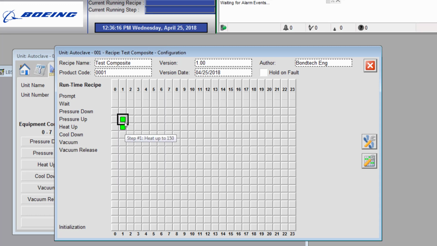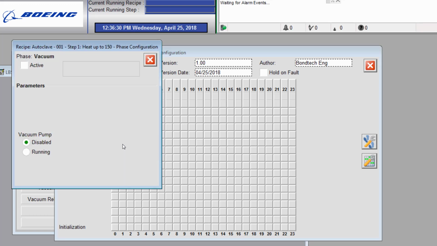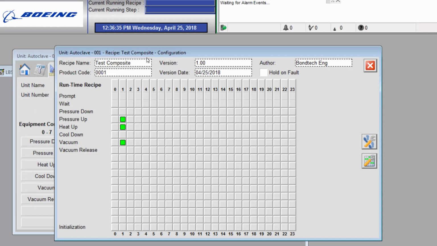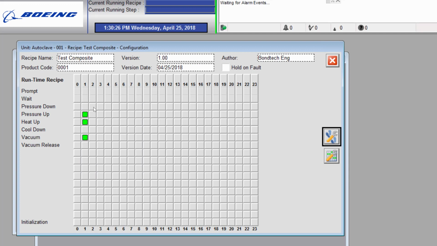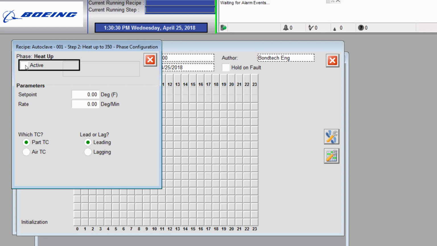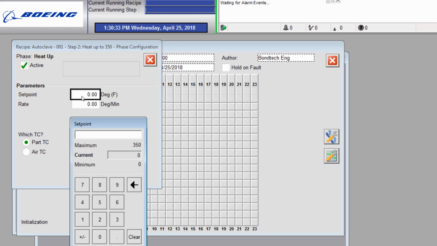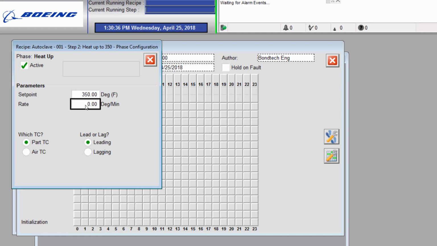As you can see, these green dots have shown up to say that this piece of equipment is utilized in this step. We are also going to make sure that the vacuum system is turned on and running. The next step is to continue the heating cycle. We are going to continue heating with our heater up to 350 degrees at the same rate, 4 degrees per minute, and we are going to be utilizing the leading part TC.